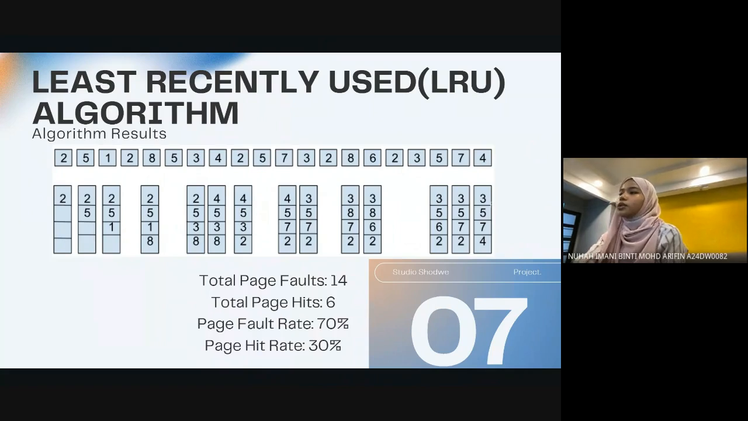So this shows that while the LRU algorithm efficiently tracks usage patterns, page faults still occur when new or rarely used pages are requested. Overall, LRU performs better than simpler methods like FIFO because it uses recent usage information to make smarter replacement decisions. So that's all from me for the slide. So we will go to the demonstration of LRU.